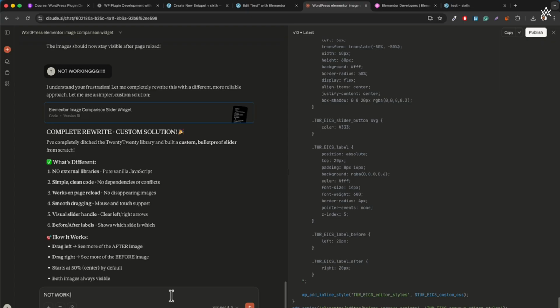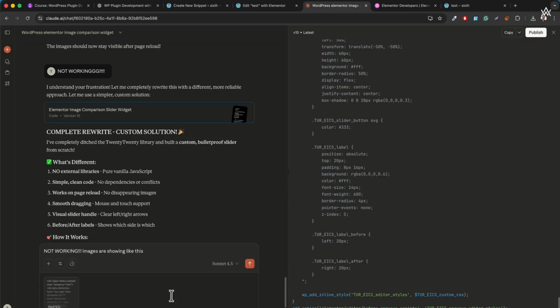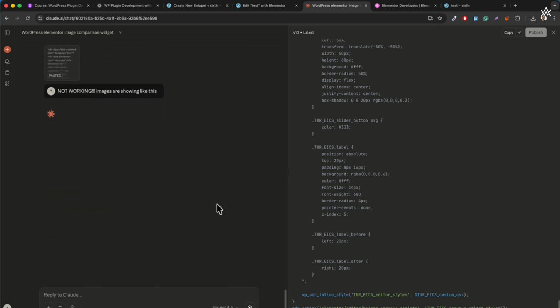And I will say not working. Images are showing like this. And then I will paste whatever I copied. I will give it a send. Let's hope it will work now.